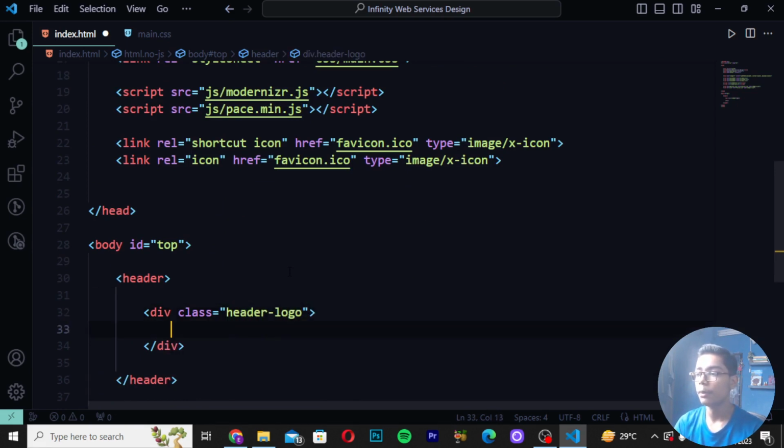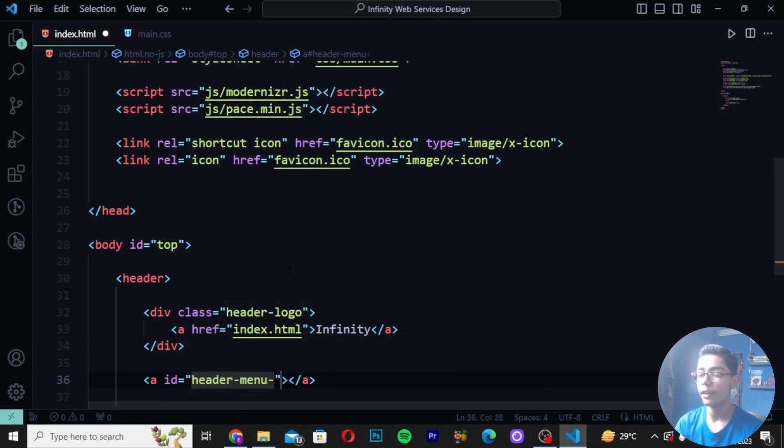Then here you have to simply move down and write a tag in which I will be writing the main file name which we are using here. Then I will be writing infinity here. Then move down and create a tag, remove the href from here and give an ID in its place, which will be header menu trigger.